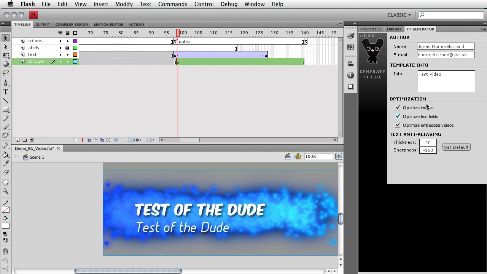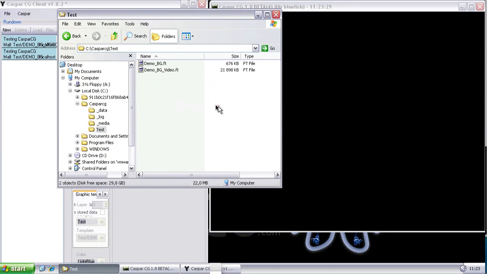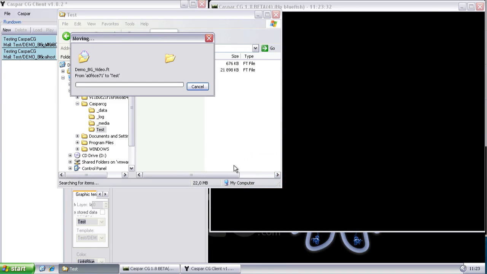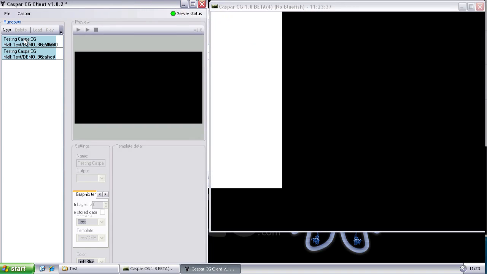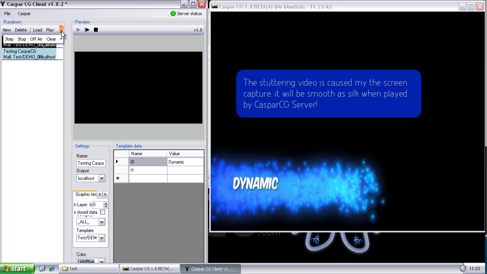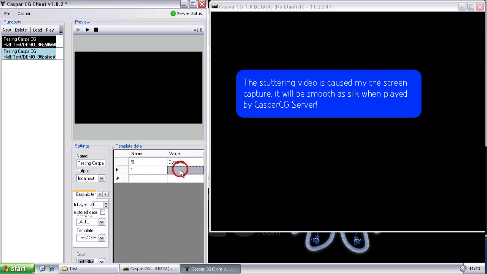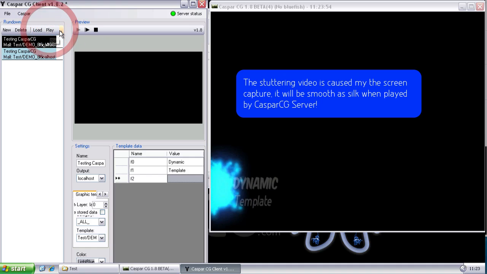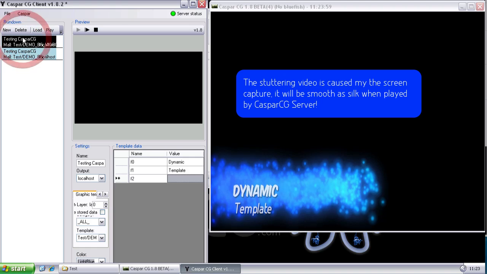Okay, let's try this again. Let's generate the FT file and replace the file on the server. Yes, I want to replace that. Okay, and let's load, play. That says dynamic, and stop. So we've generated a Flash template with dynamic text fields and video background, which you can play. And then when you have the out animation, it plays.